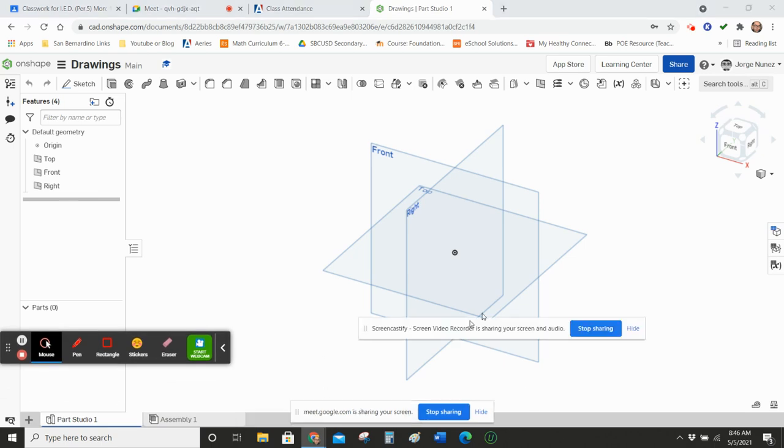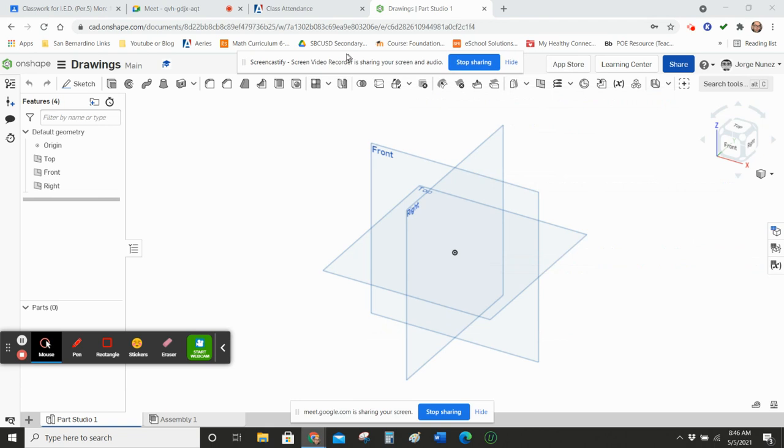So on the bottom left-hand corner, those two tabs that you see there basically have Assembly 1 and Part Studio 1. Part Studio 1 would be if you want to create some sort of parts related to this document, or brand new parts. You may not want to do that. You may want to create other files, drawing files, related to this document.